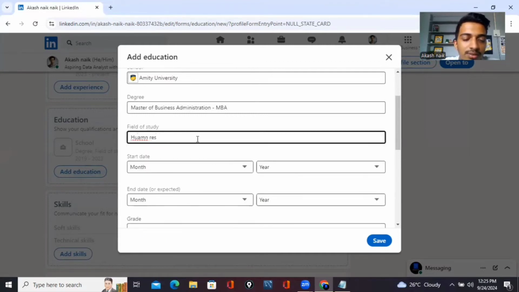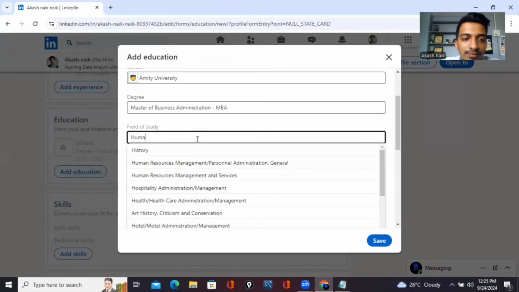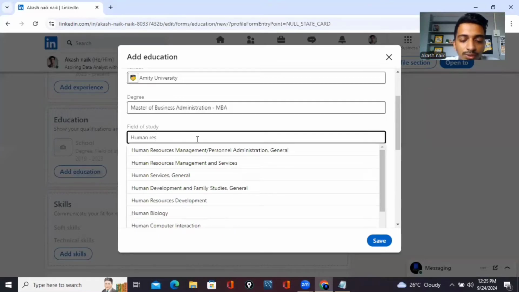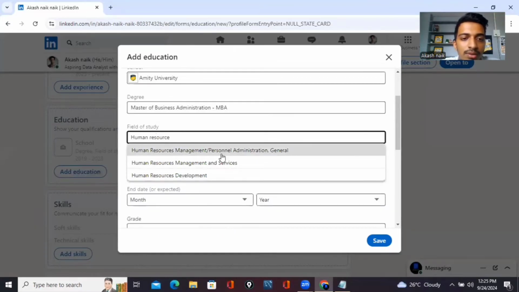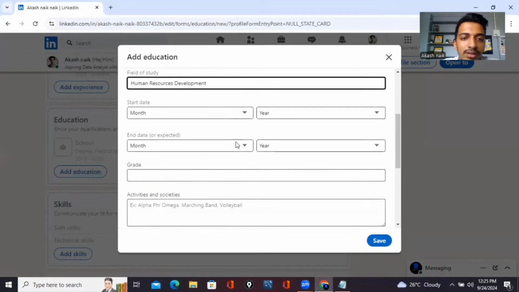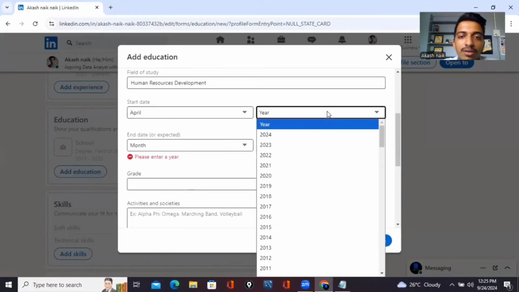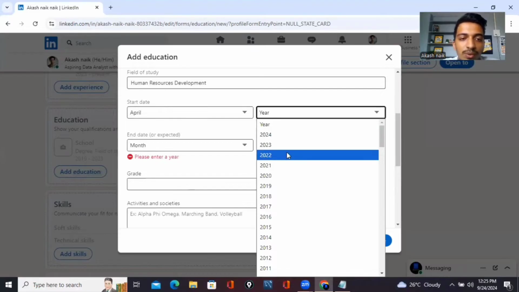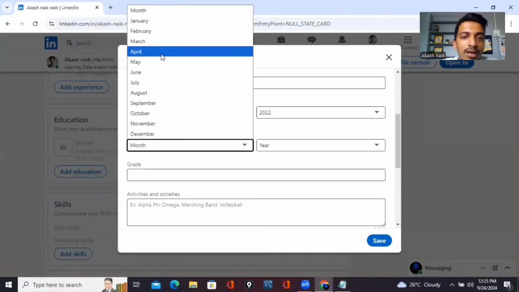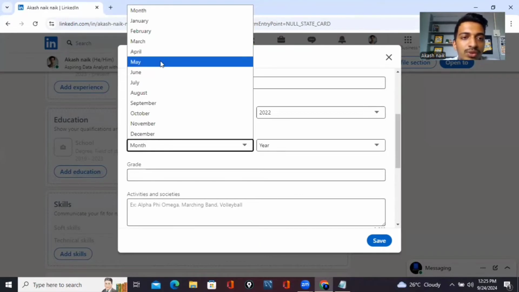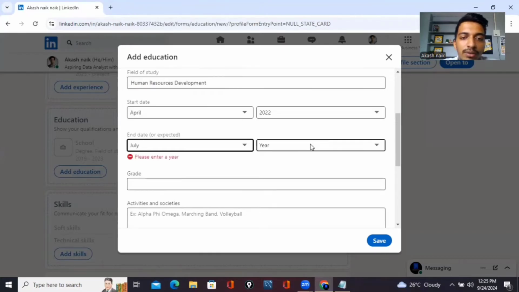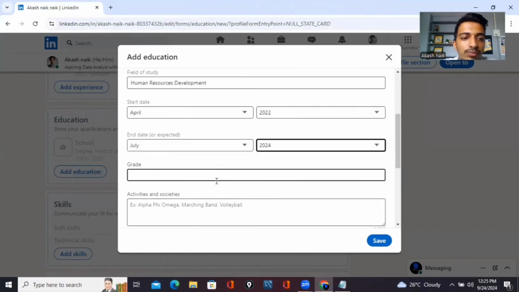Just give me a second, sorry for the error. Human resource development. Okay, the starting month, whenever it started, was April. I'll mention it as 2022, and it ended in 2024.